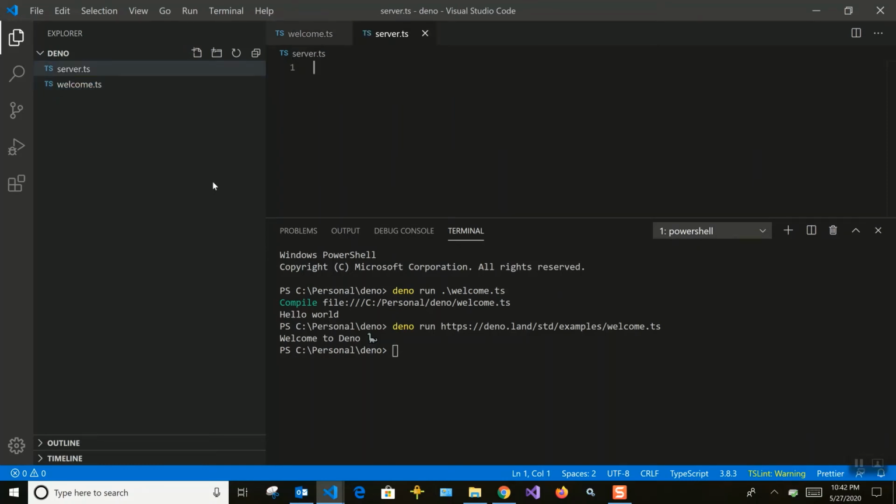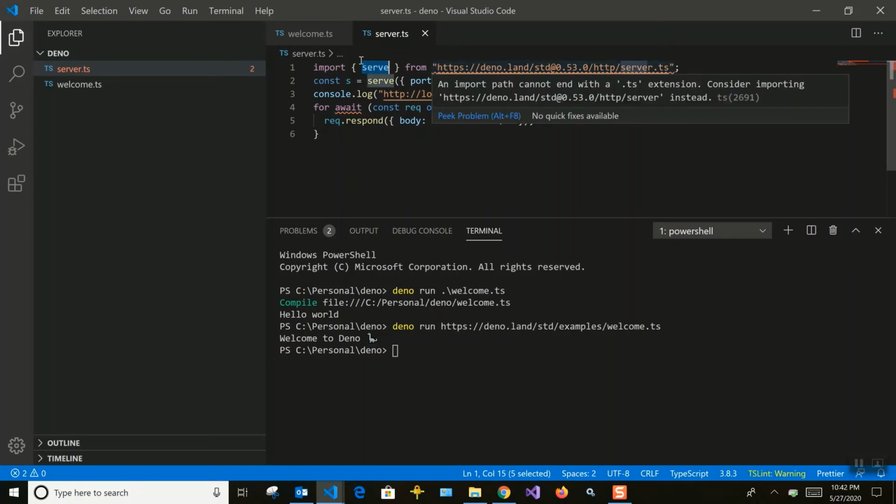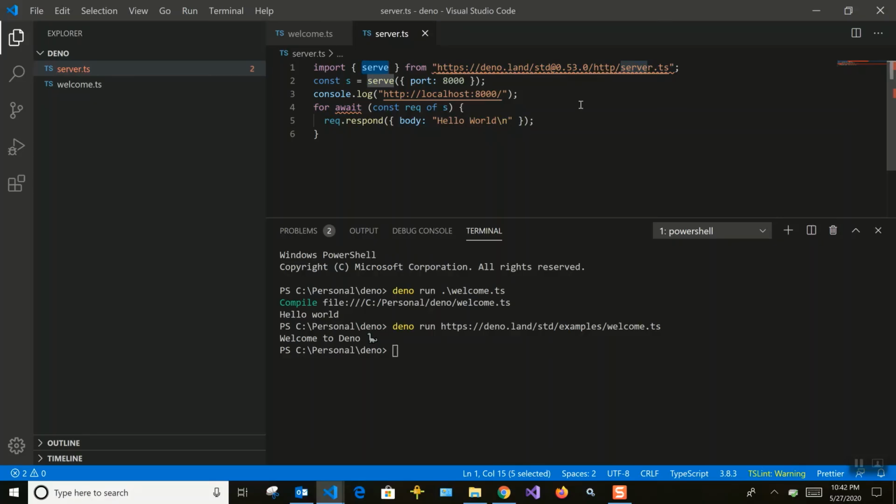Let's see. I'll create a server.ts, and we'll try to create a server using Deno. Here we are importing from that particular path. We don't have any package manager here. This is how you do it in Node, where you import from the package manager, but here it is different. Here you just need to import it.